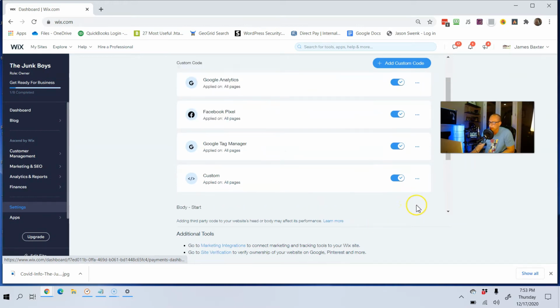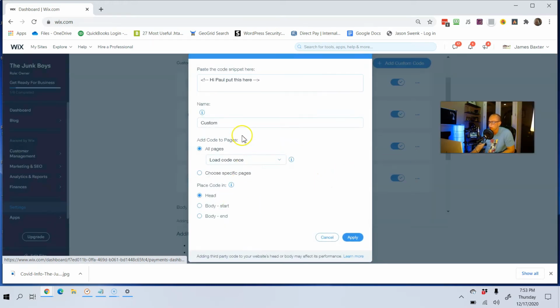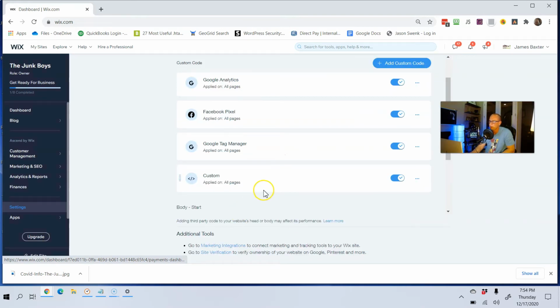Actually, let me edit that just a little bit further, because what I want to do is show you that you can add your script tag in here. And then we'll hit apply. That's where you're going to paste everything.